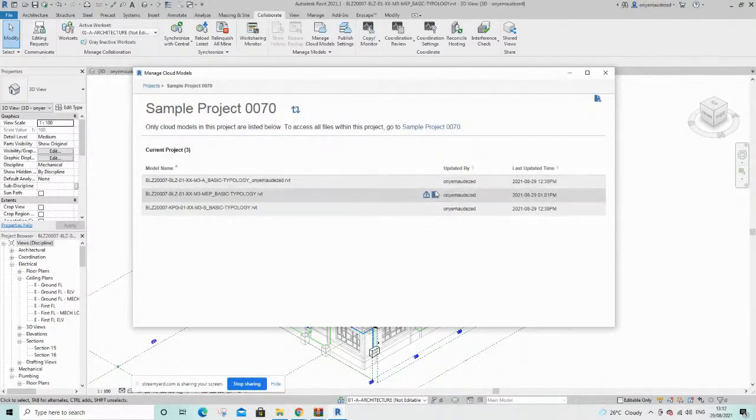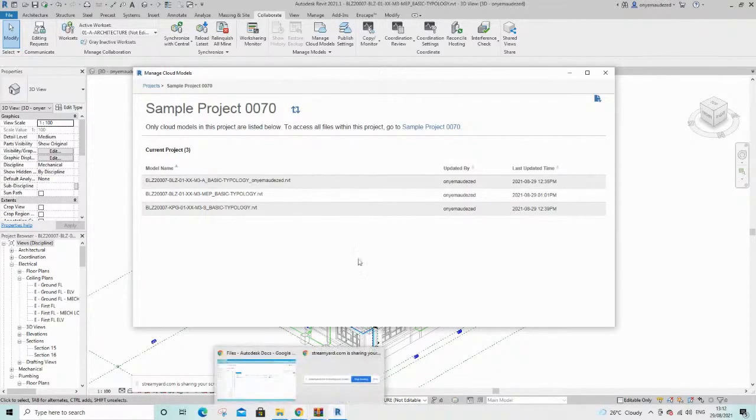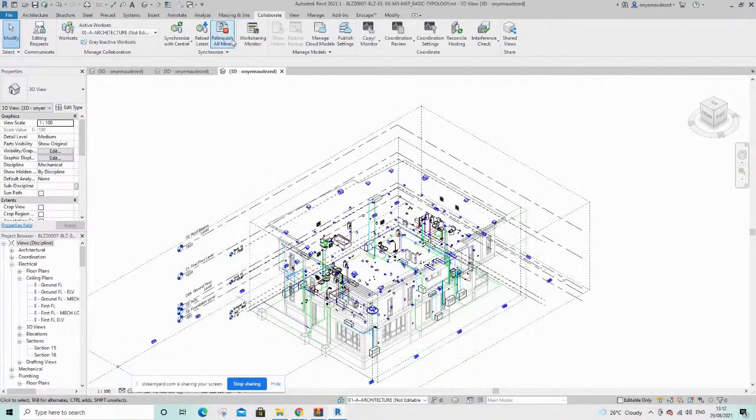If you don't repeat this process, Manage Cloud Models, you notice that people working in Revit can see the latest changes, but people that are viewing these files on the cloud might not see those same changes that you've made. So it's important to repeat this step. All you have to do from this Collaborate tab is click on Manage Cloud Models, and then select the files. Sometimes this can be time consuming.